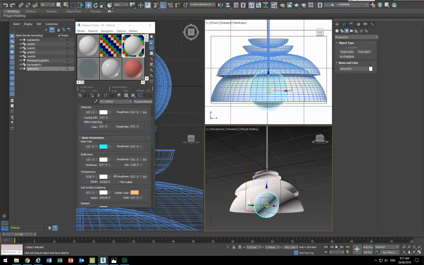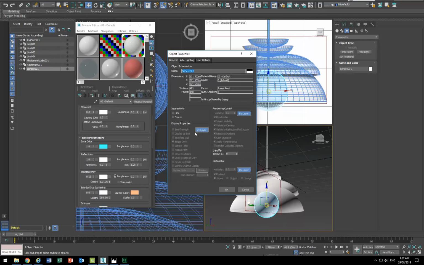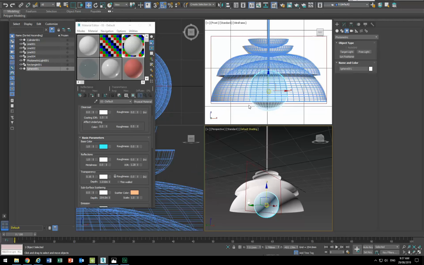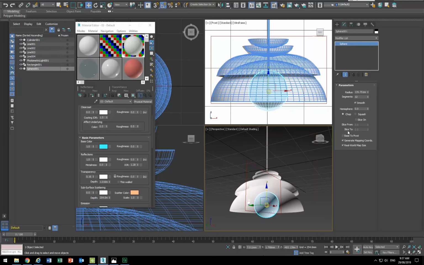Okay, so this sphere is at the moment going to block that light. So I'm just going to right click and go to Object Properties, and oh no, I want it to block the light. No, so I'll leave it like that, and I'll cut it instead. I'll use a boolean. I'll just slice it. Sorry.